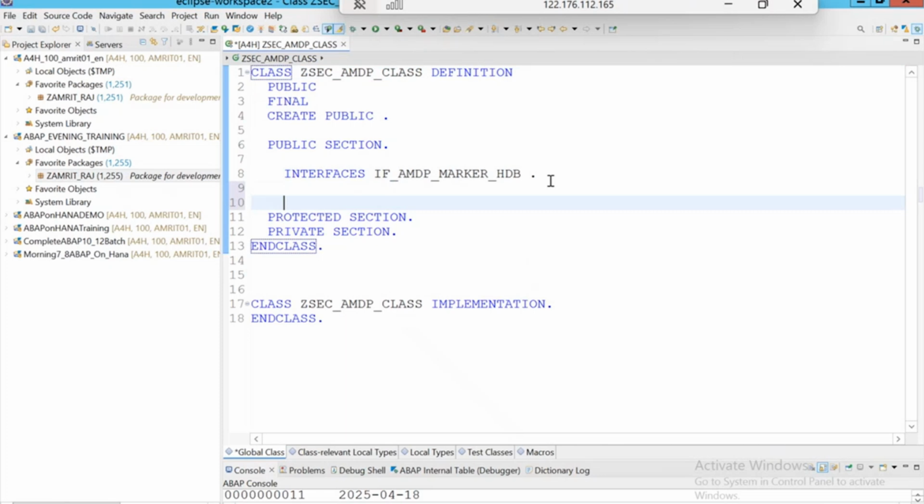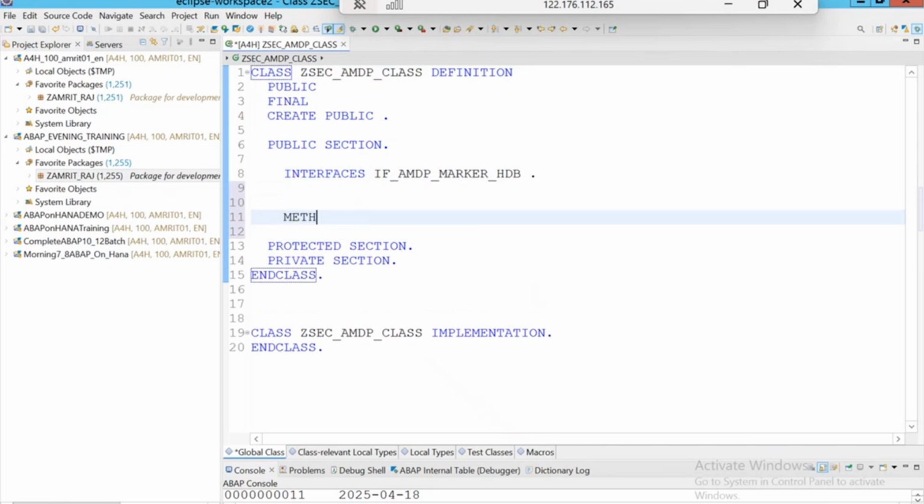And here I will declare my method. Suppose my method is display sales. Here I am just exporting again, the same thing we have done, but this time I want to use AMDP. Exporting pass by value, my LT_RESULT, let's say, and one type is needed. So I'll create one local type. Here I will declare this structure.